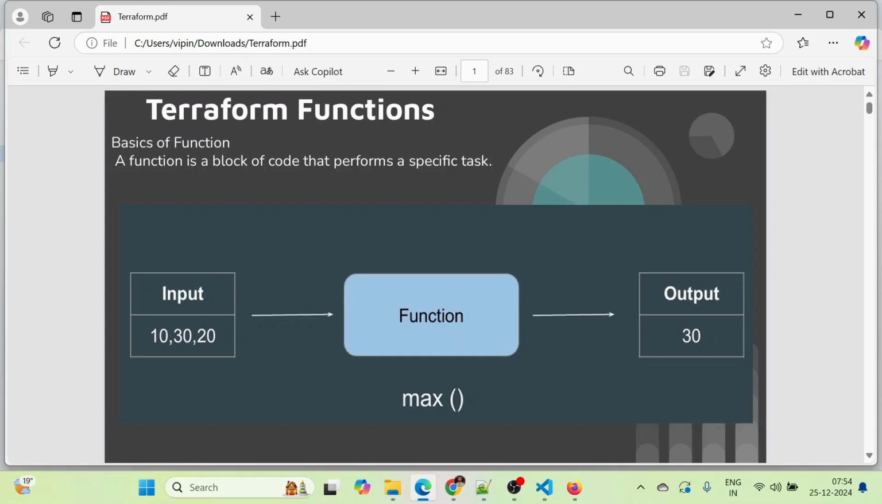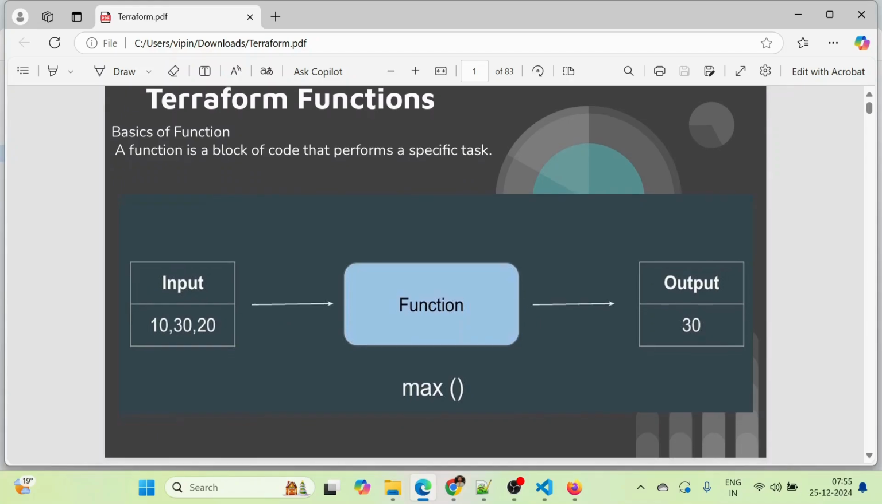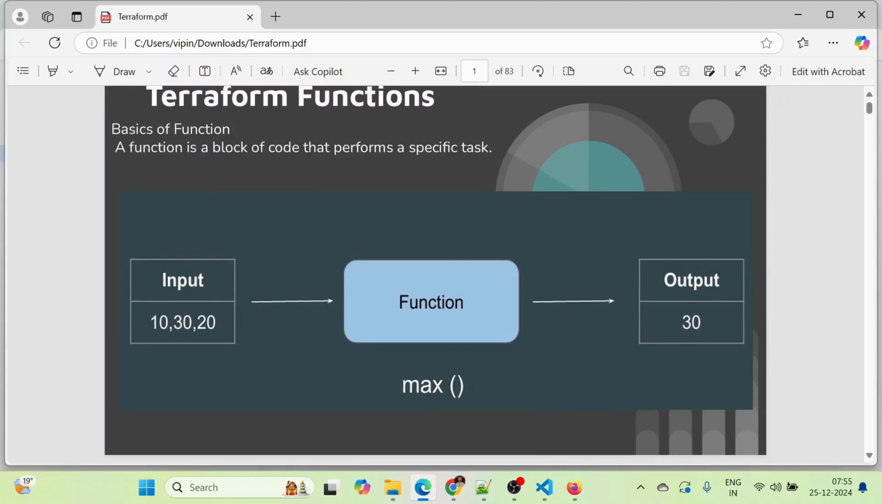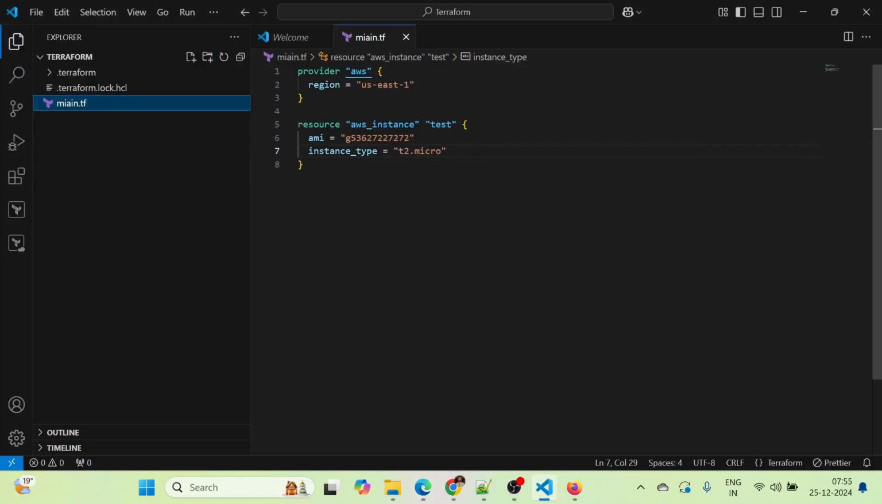So let's understand these things practically as well as theoretically. First, the basics of a function. A function is a block of code that performs a specific task. I have a diagram here where the input is 10, 30 and 20. We are using the max function here and the output is 30. Let's go to VS Code.